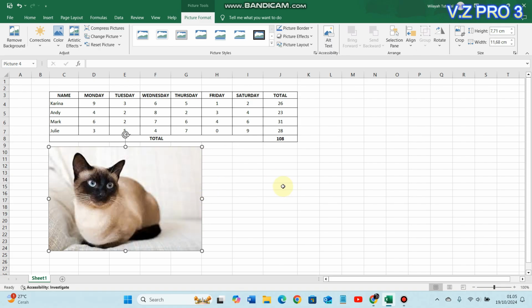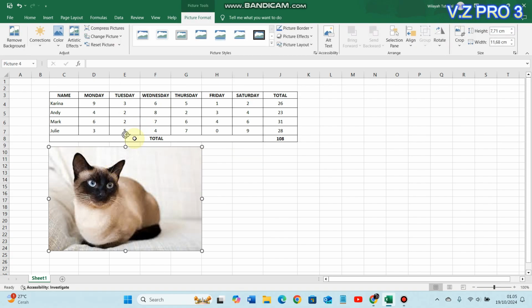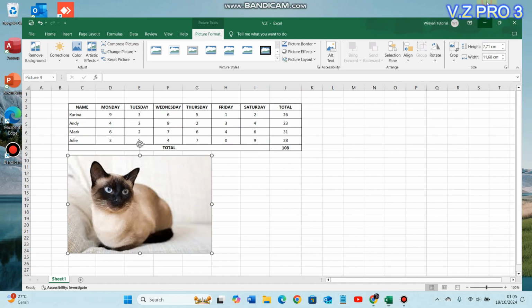You can see there is the Picture Tools on the toolbar where you can add effects, or maybe you can add the border for the picture. You can change the color. You can edit, so here are the tools to edit your picture in your Microsoft Excel. So it's so simple, right? So that is how to insert picture in your Microsoft Excel.